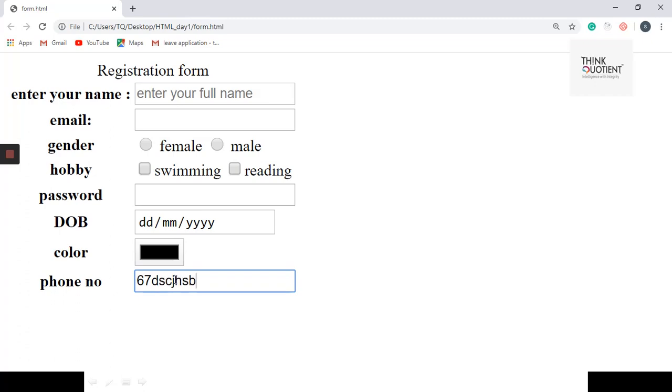You can see some characters are also being added, some numbers are also being added. So we are not able to restrict the user from adding these characters. So definitely we'll do that, but before that let me show you how to restrict a user, or let me accept only numbers from the users.